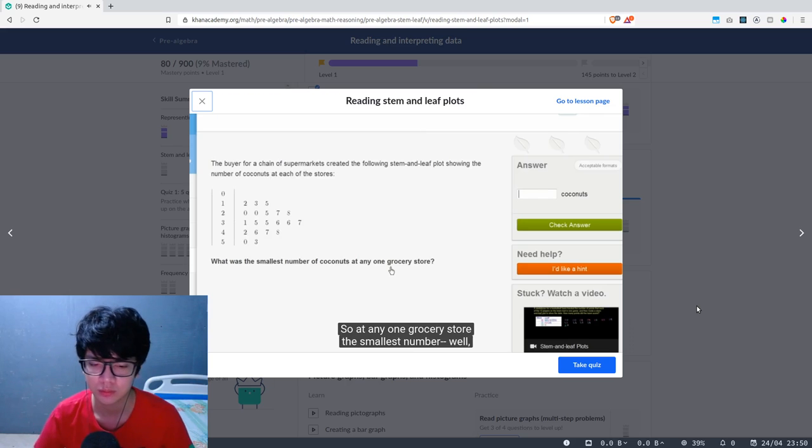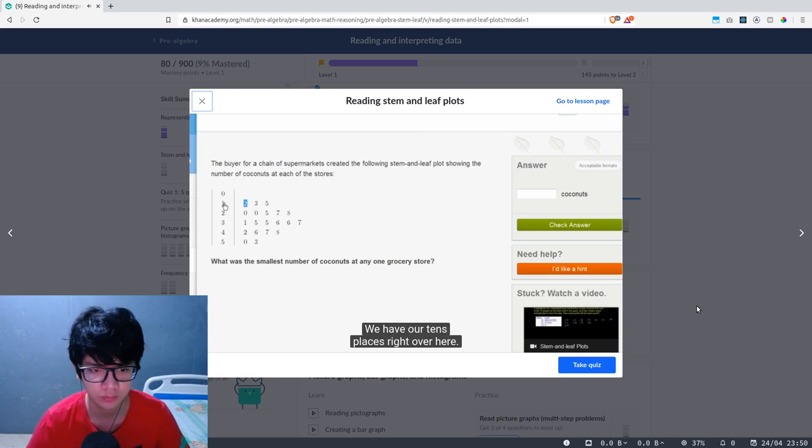At any one grocery store, the smallest number, well, that's this one right over here. And remember, it's not two. We have our tens places right over here. It's a one. So this right over here represents 12 coconuts at that store. So we'll put 12 right over here.